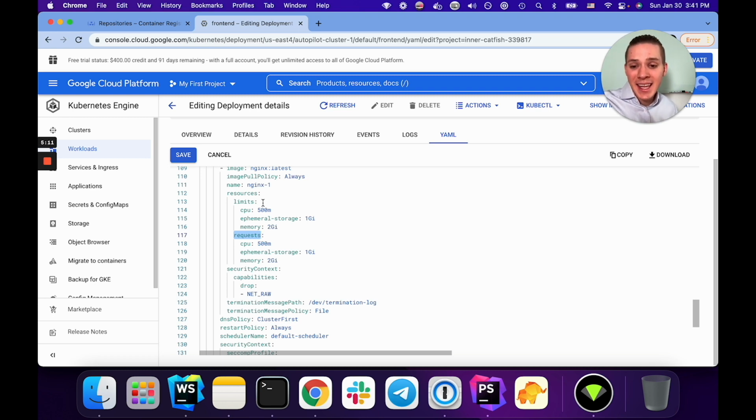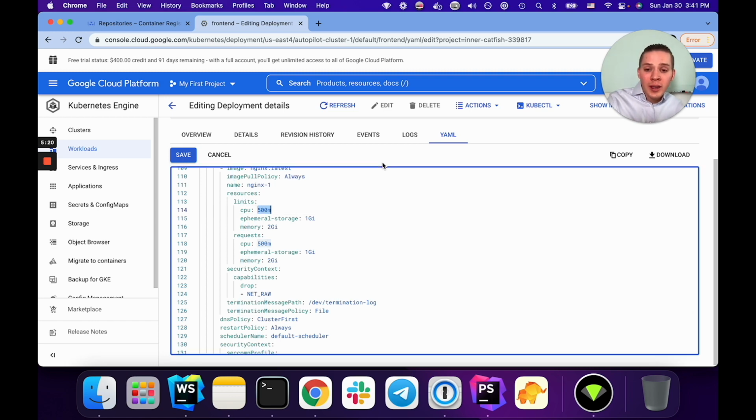So in this case, they're setting it up for 500 M. Let me explain what M is. One CPU core could be written either as 1, or you could say 1000 M. So one CPU core has 1000 M units. In this case, we just need half a core, so we are setting it for 500. Memory, we are keeping at 2 gigabytes. And these are the requests.